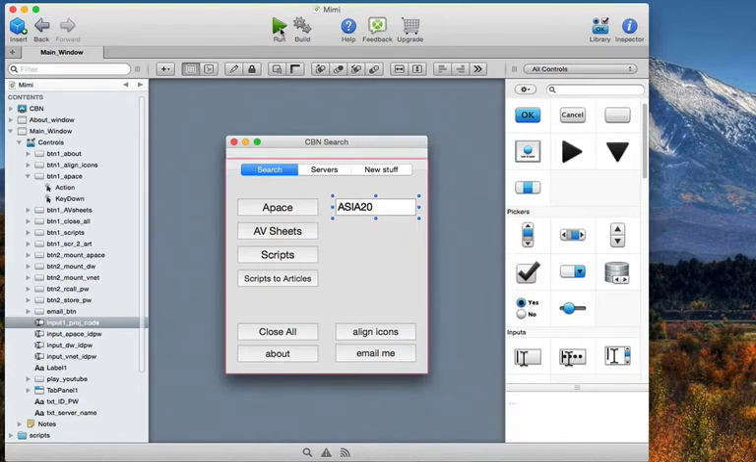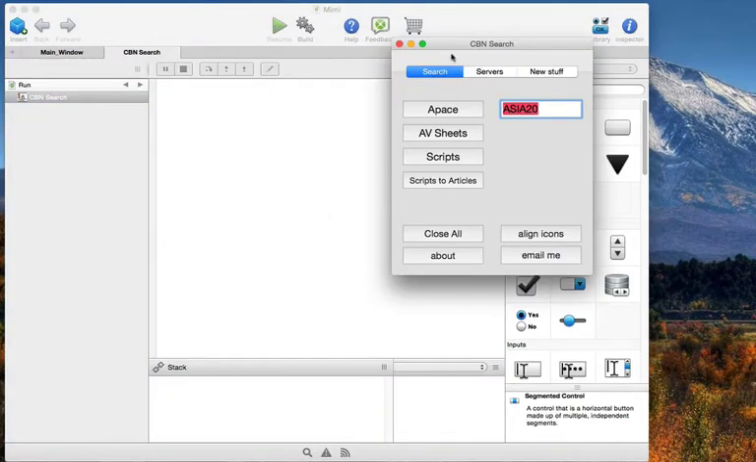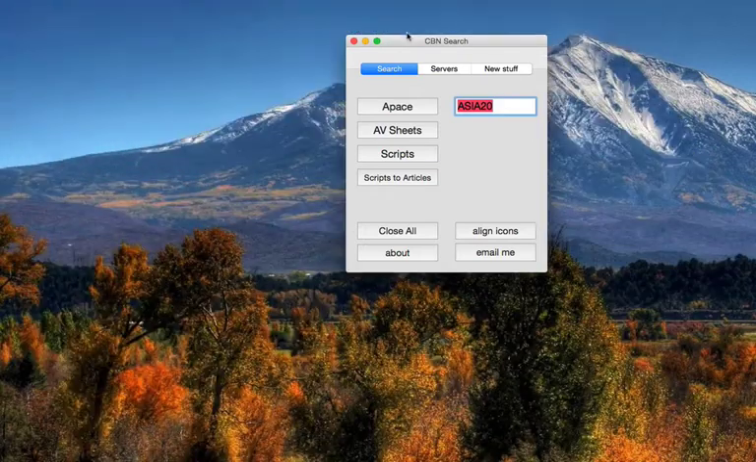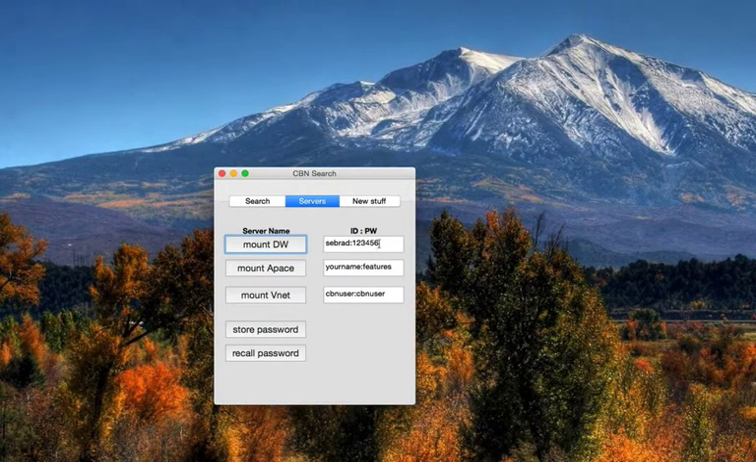So right now I'm going to just run a test. So you hit run, and it's going to compile everything that I wrote. So here's the app right here. So we're going to minimize the background. So the first thing we need to do is mount servers. So I'm going to just type in my password and hit mount DW. And you'll see the hard drive will mount on my desktop. This saves a lot of clicking and typing.